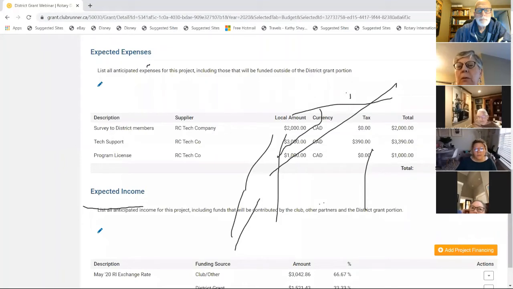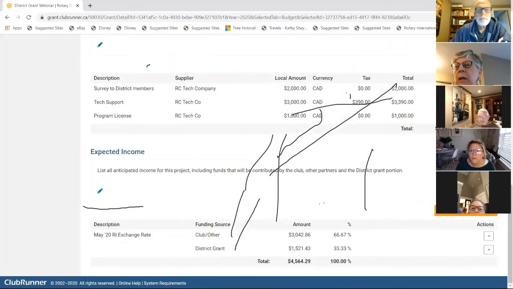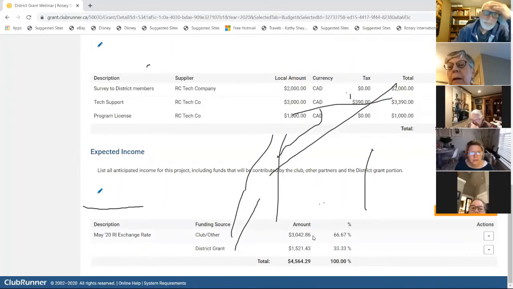And then if we scroll down to the income that goes with that project, you'll see that the easiest way to do that, providing that our grant model stays the same, is to take your total expenses, divide by 3. So 1/3 is the amount for the grant, and 2/3 is the expected amount that the club will put into the grant. And so you've got your budget prepared there.